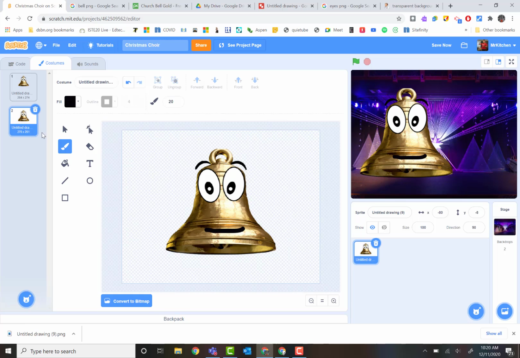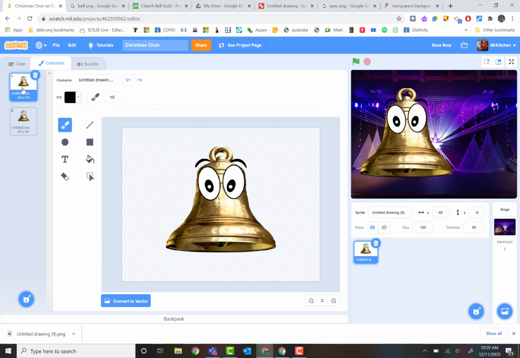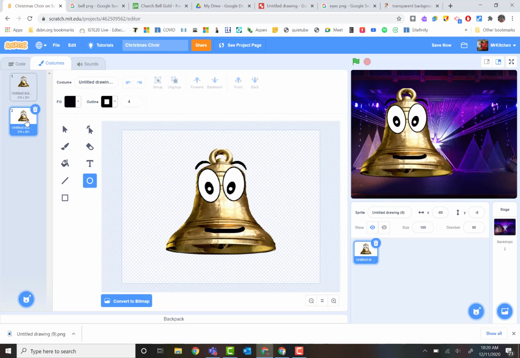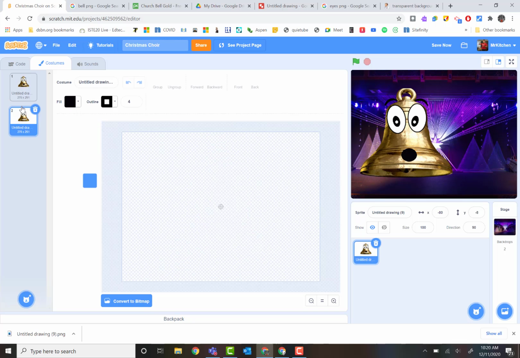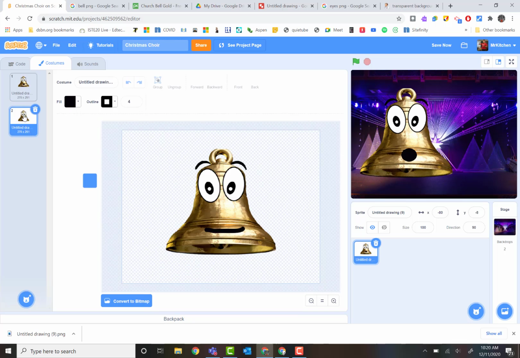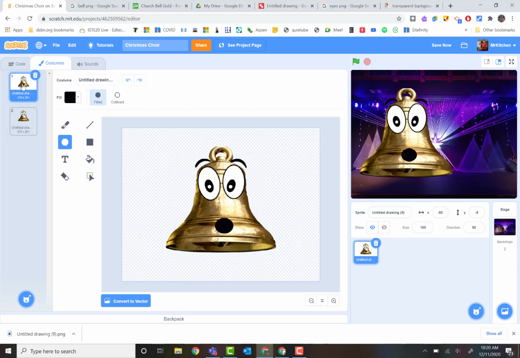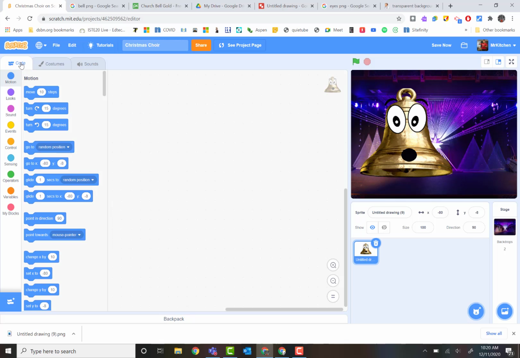Now, the next phase is, let's go to this other costume, and I'm simply going to draw a circle like his mouth is open. So now it looks like he's kind of singing. So when I go and click on these costumes, we go from that to that, that to that. So it kind of looks like he's opening his mouth and singing, and that's an easy way to do that. So we're going to go back to the code, and now we're ready to start coding this guy.